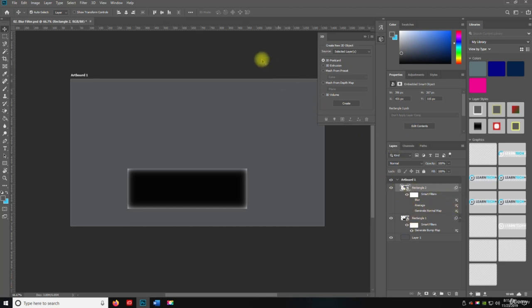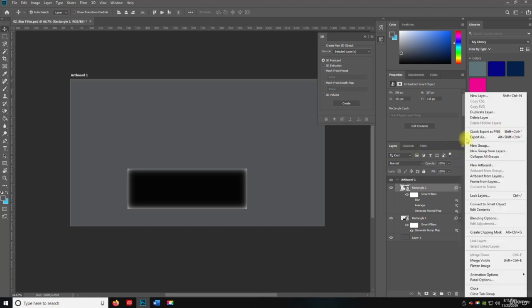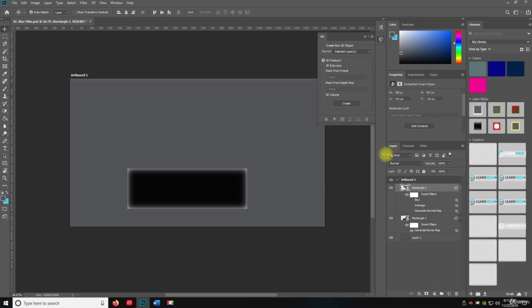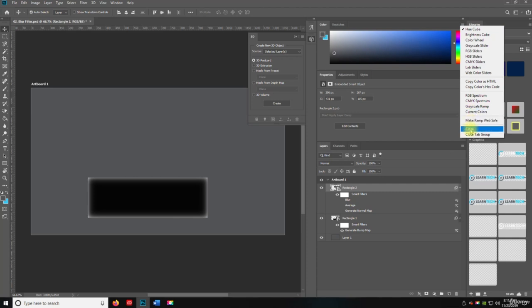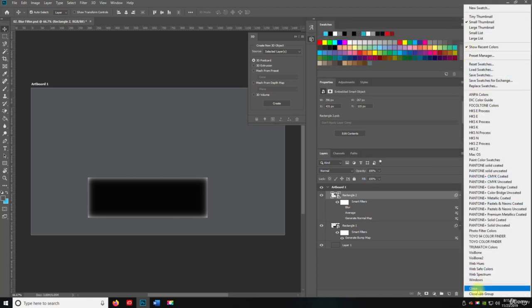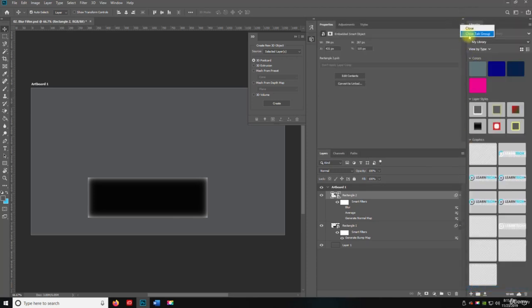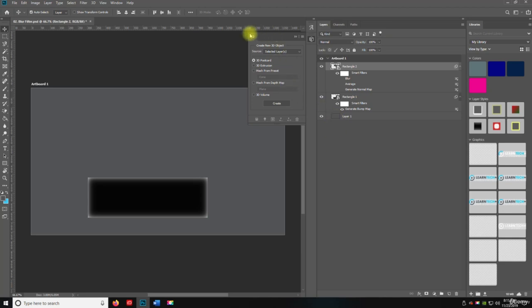So let me do this. I'm going to grab the layers panel here. Let's see if I can detach this. Well, let's just enlarge it. So I'm going to hide these panels here. Let's close that panel out. Close this one out. Close the group out. Okay, so let me close this out for a second.